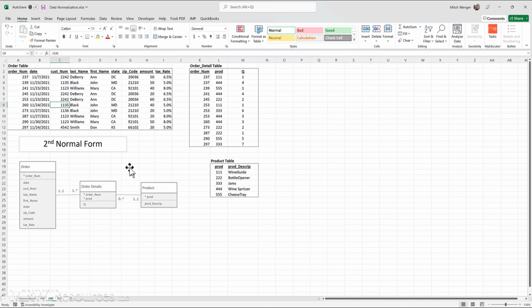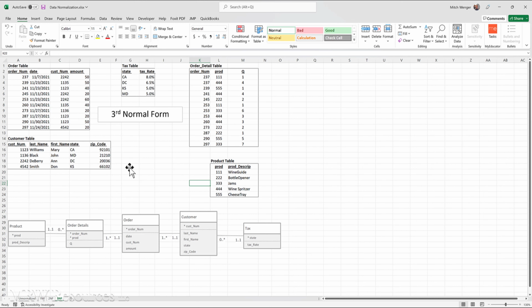So now, moving over to third normal form, we have a new customer table where now we just have the one record for John Black. So we can change his name to America Captain, and he's ready to go.